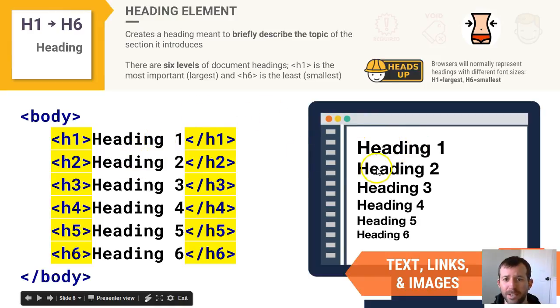H2 is the next smallest. H3 is the next smallest. H4 is the next smallest until you get all the way down to the smallest heading, which is H6. So remember, H1 is the largest. H6 is the smallest. And headings are meant to briefly describe the content on the page, such as the topic.